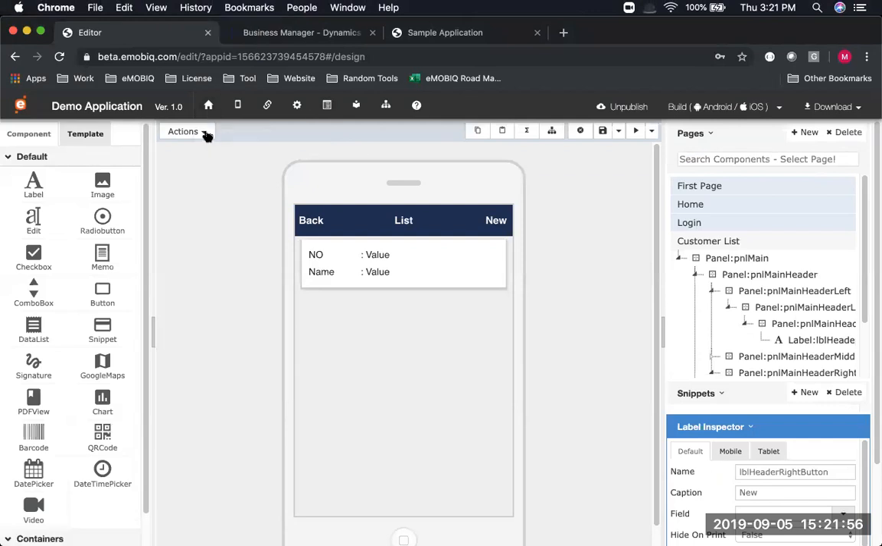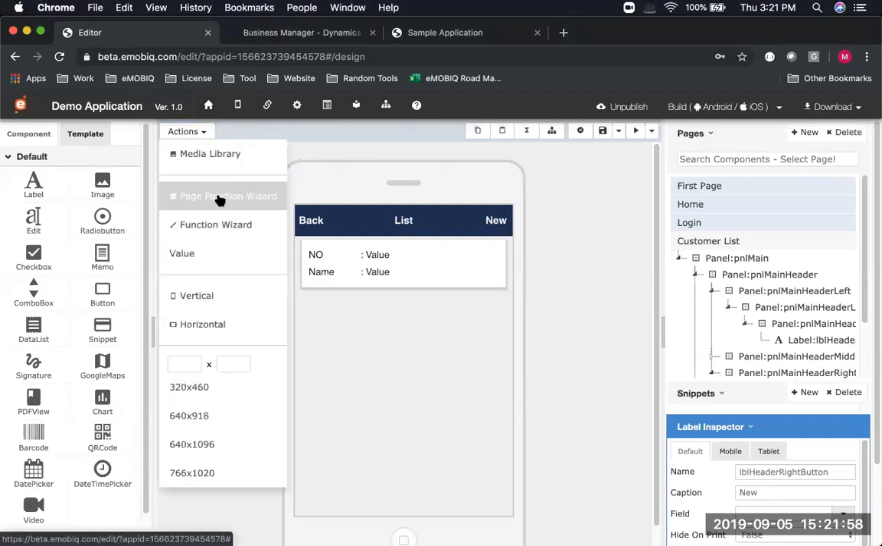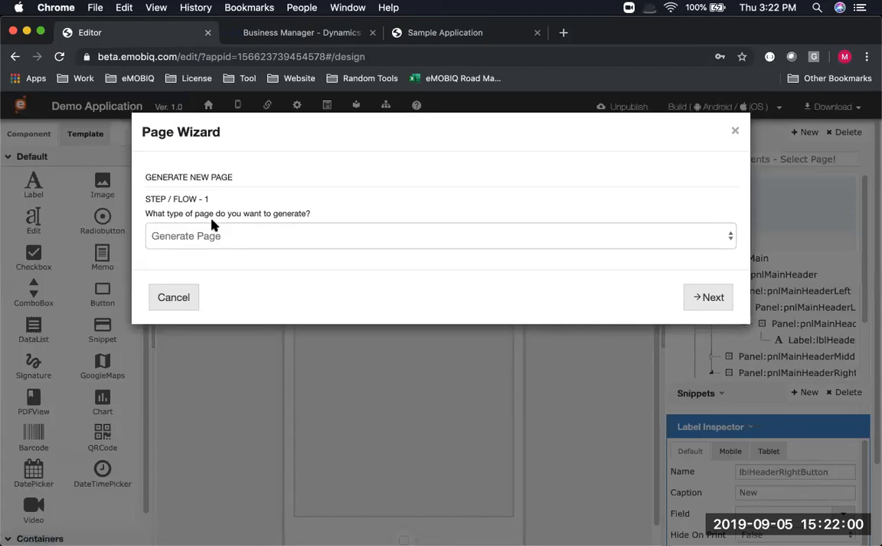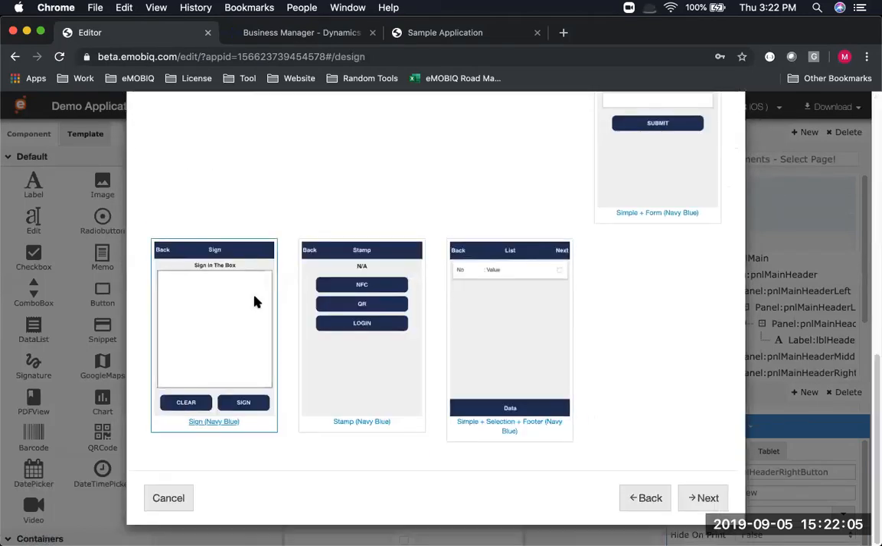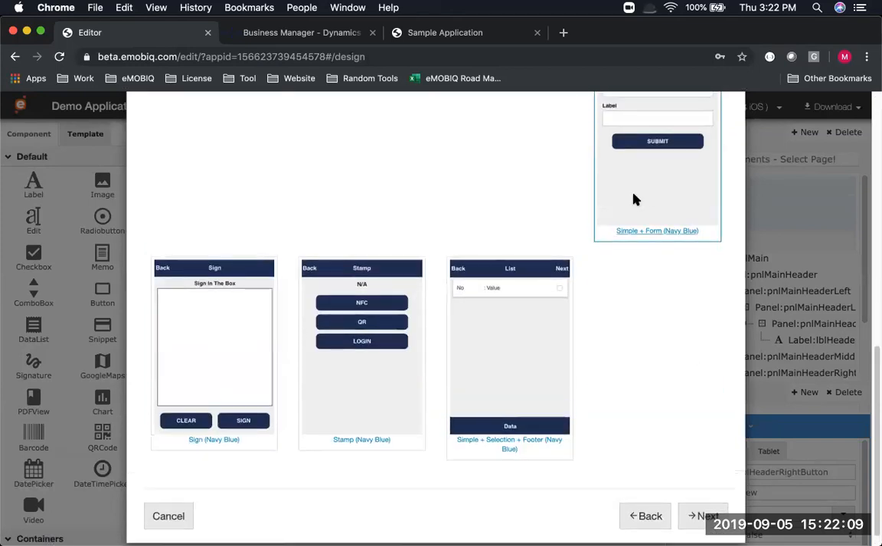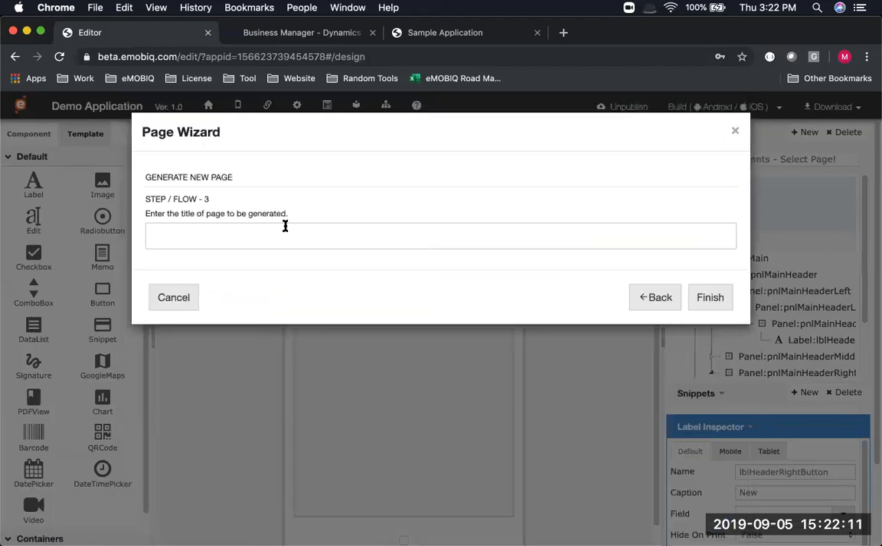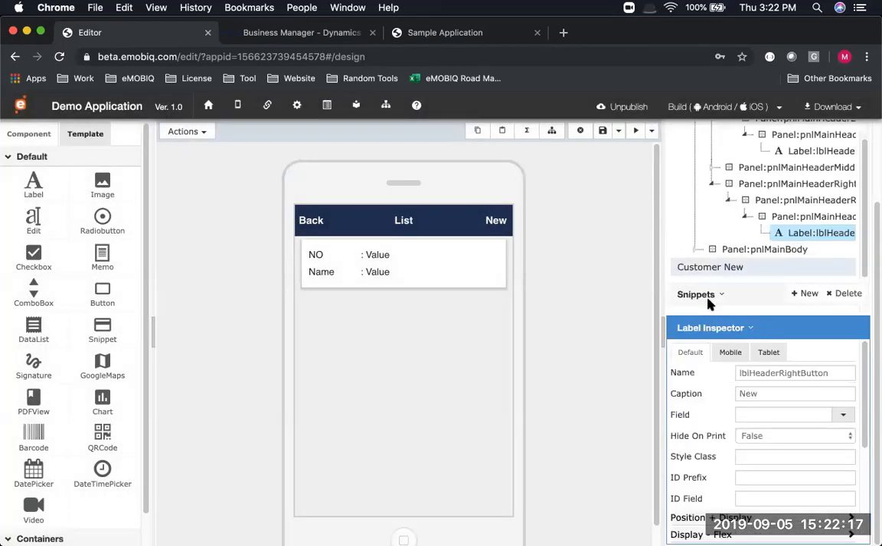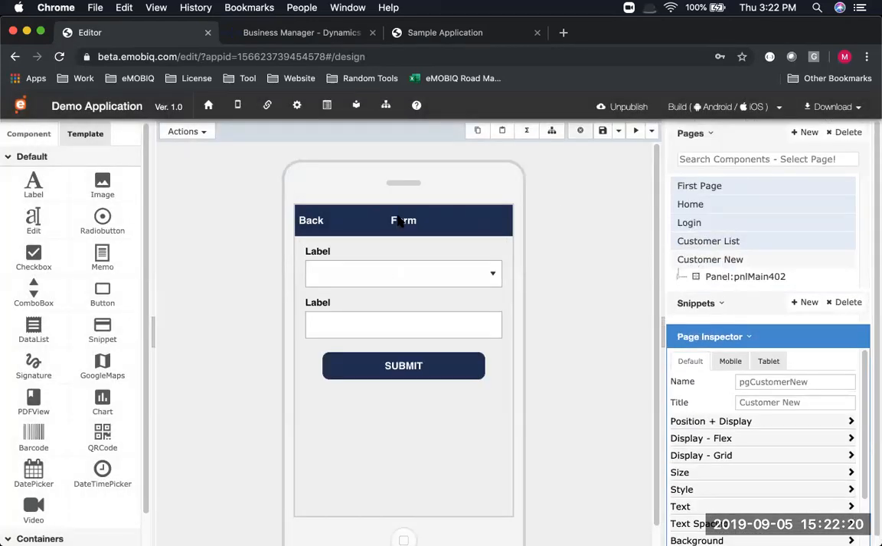So click action and then use the page function wizard. You see the generate page here. Just select next. And let's look for this form, and just select this with the submit button and then click next. Just call it customer name. Finish. So here you'll see this form.